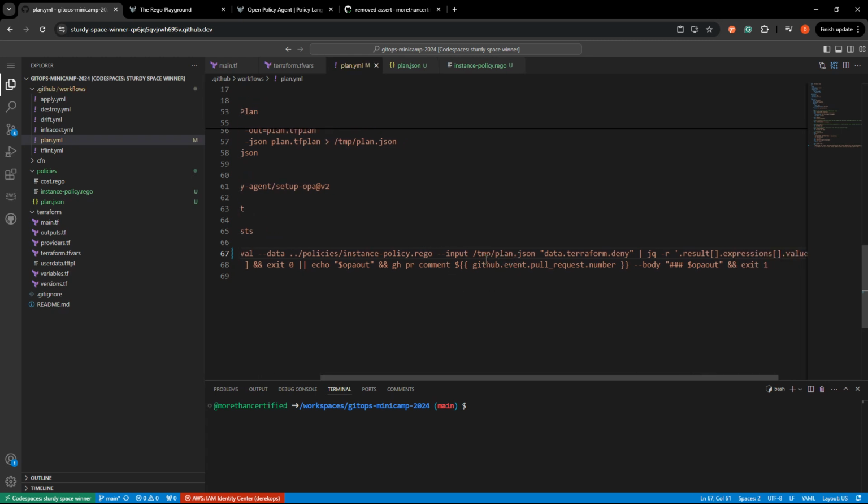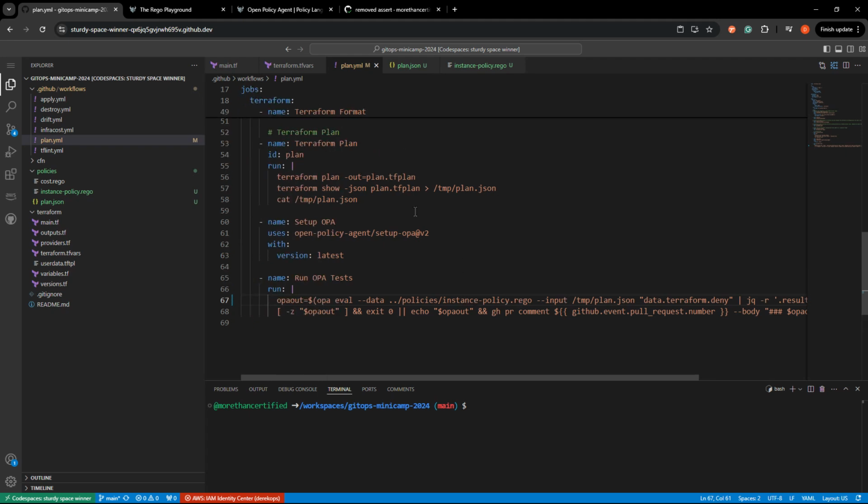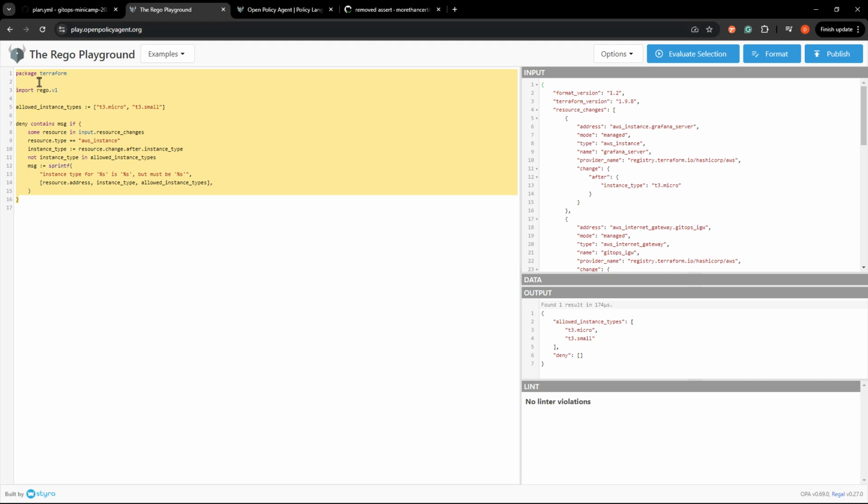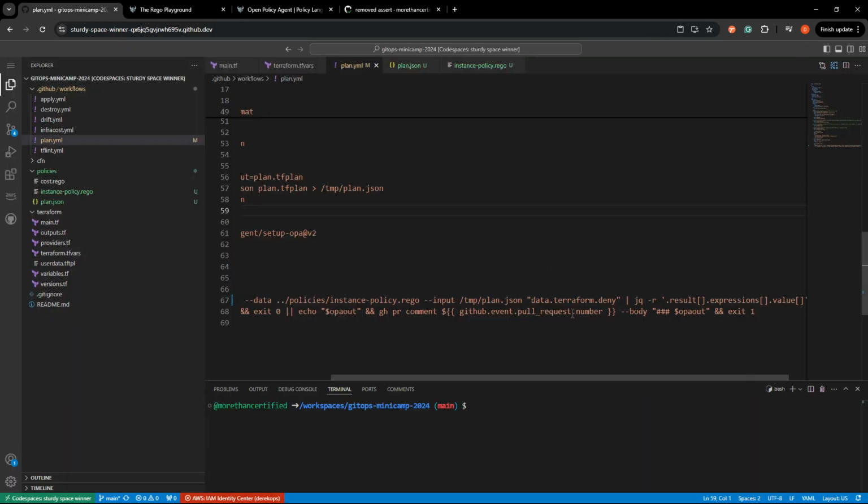And then the input is tmp/plan.json, which, as you can see here, I'm pushing the plan.tfplan to temp plan.json. And we're referencing data.terraform.deny, where data.terraform is the package and .deny is the rule. Then what I'm doing is running a little jq magic to pull the result, the expressions, and value.